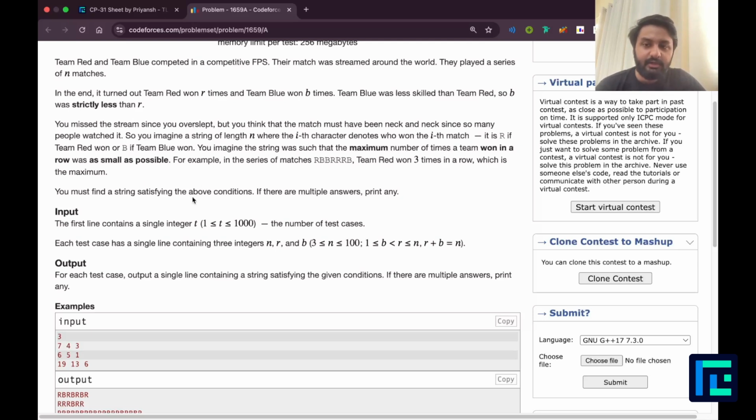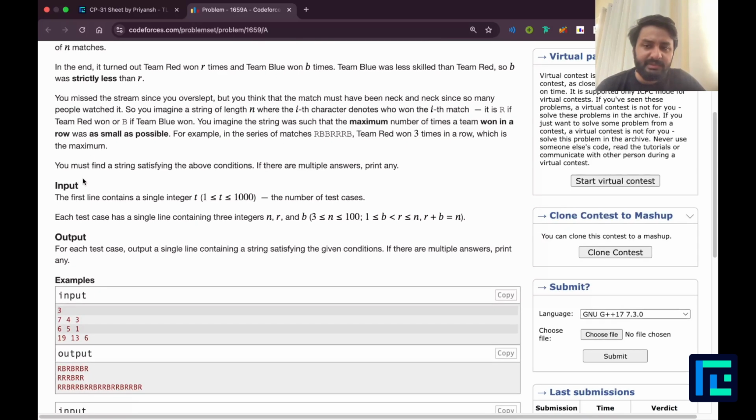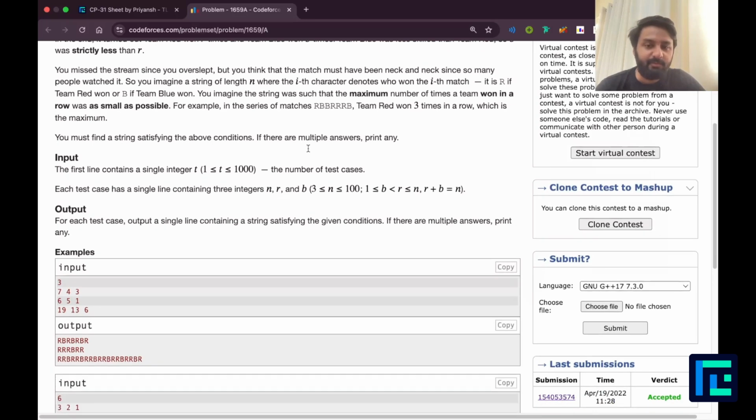Now you missed this stream since you overslept, so you think that the match must have been neck to neck. So you imagine a string of length n where the ith character denotes who won the ith match. And you imagine the string such that the maximum number of times a team won in a row was as small as possible. For example, in a series of matches R, B, B, R, R, R, B, Team Red won 3 times in a row, which is the maximum. You must find a string satisfying the above conditions. If there are multiple answers, you have to print any.